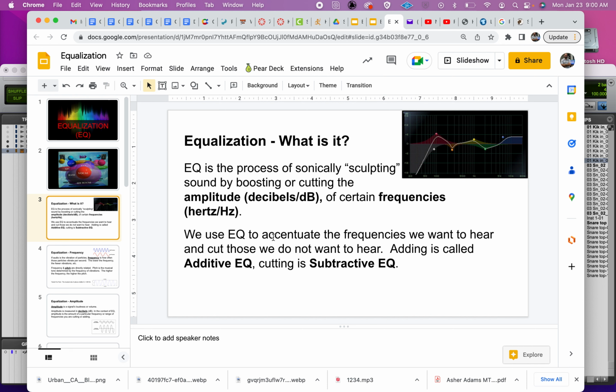We tend to use EQ in an additive way when we accentuate frequencies that we want to bring out in a particular instrument or sound, and then we cut subtractively certain frequencies that are either not pleasing to the ear or that are masking the clarity of another sound or instrument. Oftentimes if you listen to a vocal on its own, it's a little boxy or a little nasal. You can find those frequencies and cut them in order to bring out more clarity in the vocal.